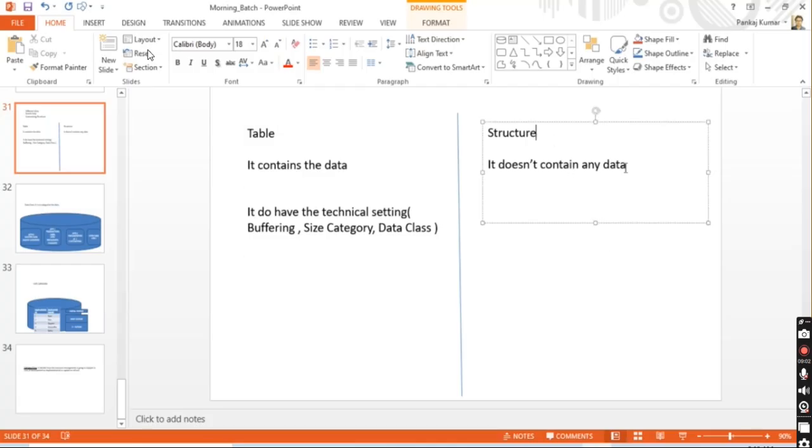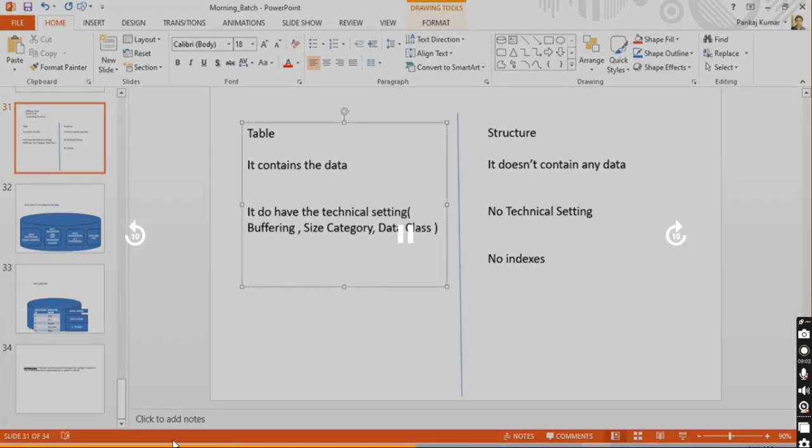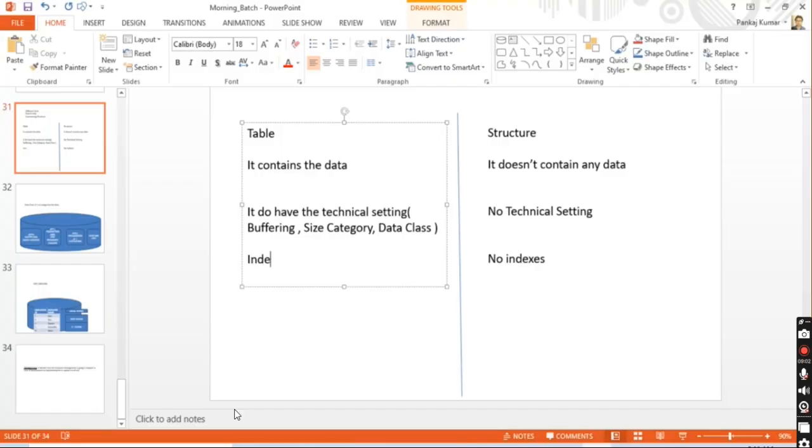Here you don't have such technical settings. The reason behind is you don't have any data. So why do buffering, size category, and all these things? It is not required, right? So no technical settings. In a structure, you don't require the indexes also, right? Because you don't have any data, then why create the index? An index is created to fetch the data fast, right? So here in the table, an index will be required, because here you are having data, so you can create the index over here.